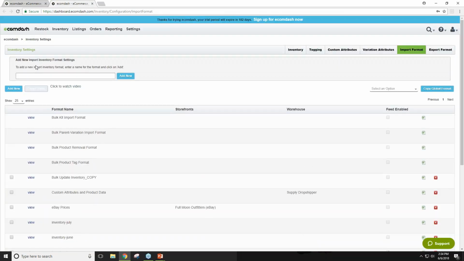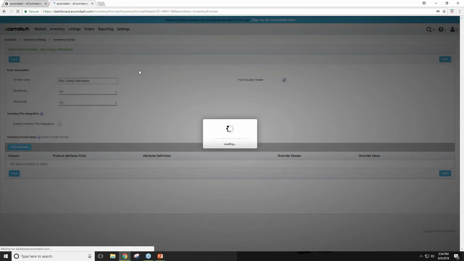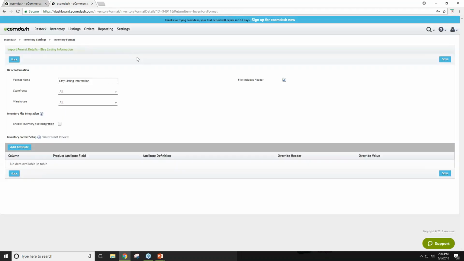We're going to add a new import format, and we'll call this Etsy Listing Information. And we will add a new import format. Now, whenever you are creating an import format for listing information, it's very important that you select the storefront that that listing information will apply to.